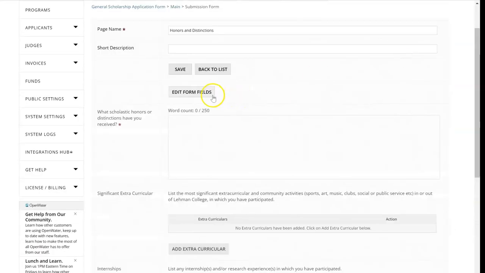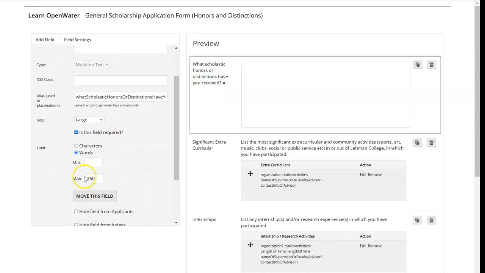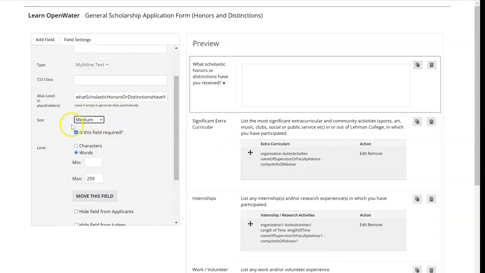On the next page, we have the large text area, and here we are setting the word count to 250. I could actually make it a smaller text area, in this case medium, small. I can also have special characters with what you see is what you get.